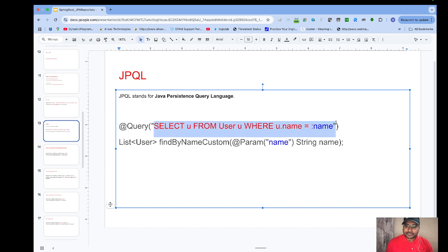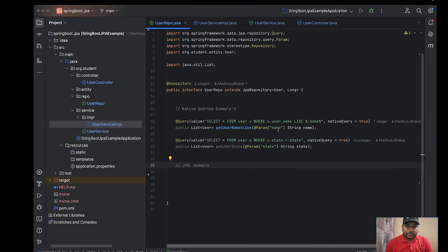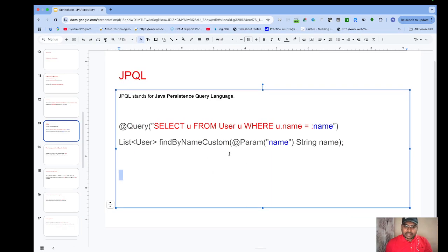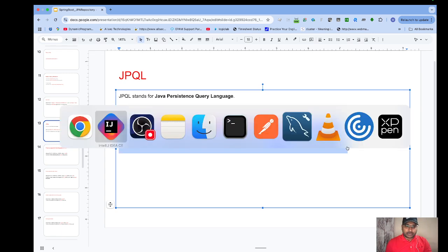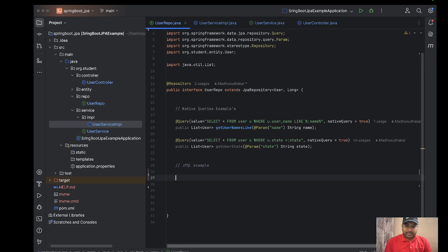This is a select query. I will go and write it into this repository. We have one repository, the user repo, so I will keep it in here. Okay, I will add a JPQL example here. This is the query. Let me copy this and paste it here.